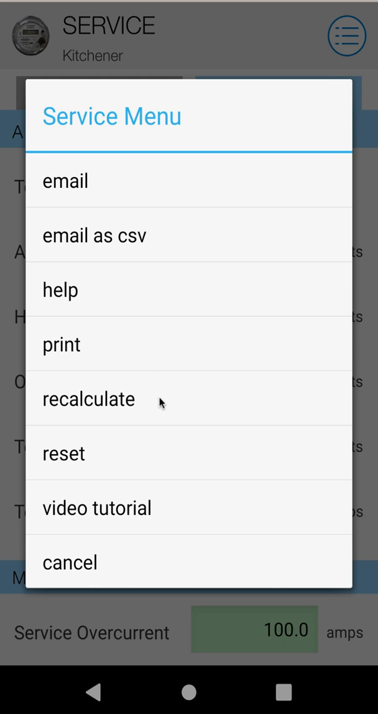Recalculate is just going to run a recalculation on your results. What this is going to do is anything that you've modified in your results, it's going to recalculate it and put it back to a calculated value. Reset is a little more destructive. It's going to take all your values you've entered, change them back to their default values, and do a recalculation as well. So be careful with that one. You won't typically need it, but it's there if you do.